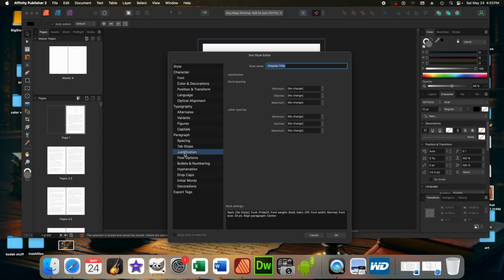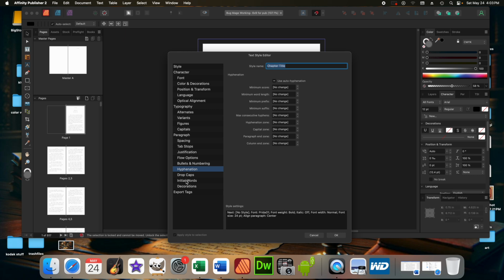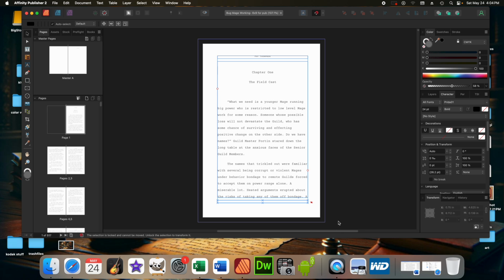And justification, there should be no change. Flow. We'll just not need that. We don't need hyphenation. And we're not using drop caps in this. And initial words. Okay. Decorations. Okay. That should give us that one.